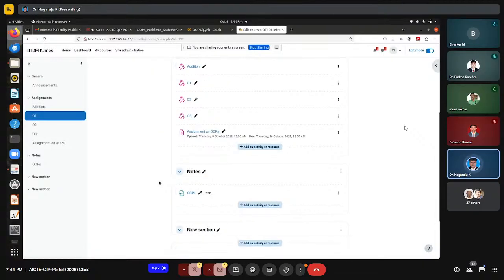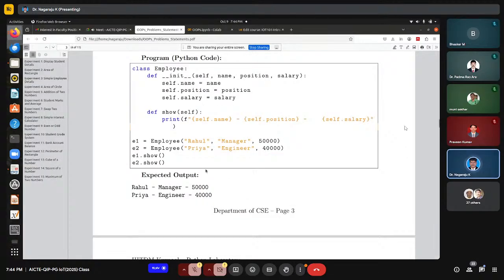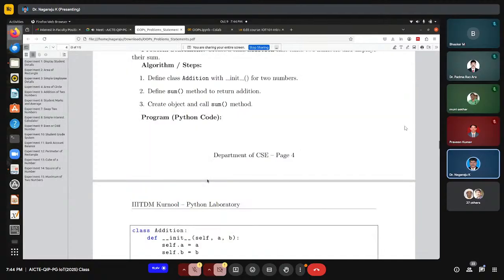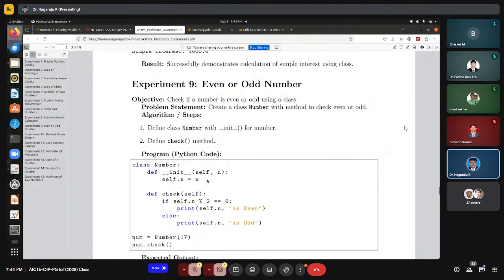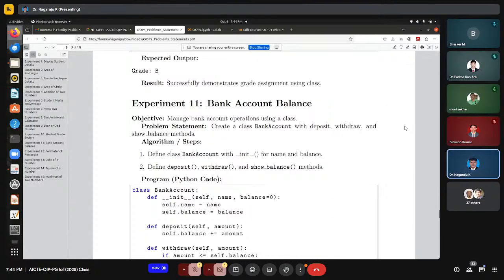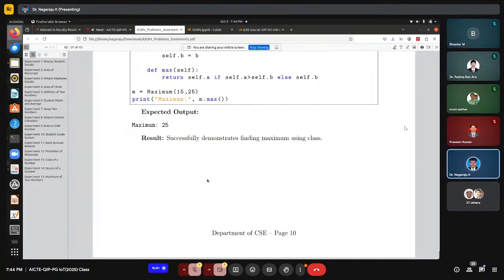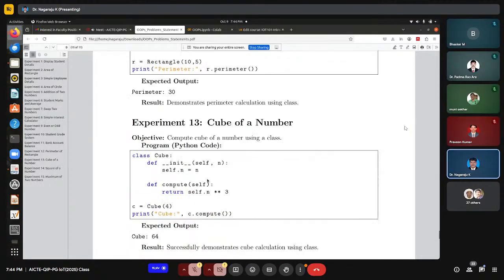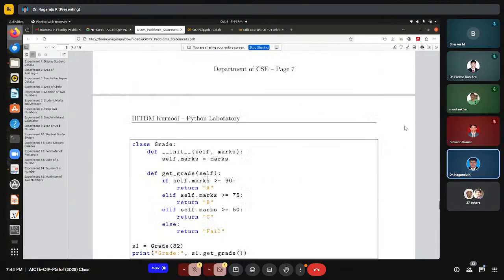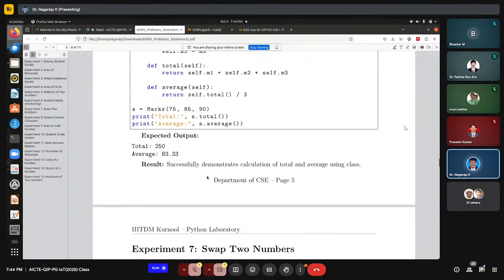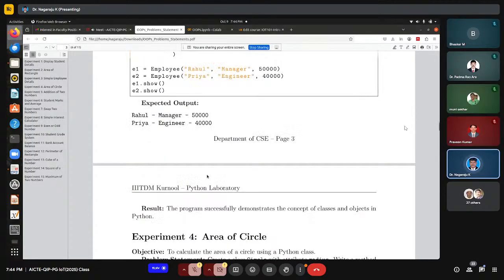Then I have given an assignment on OOPS. I have given notes also, this complete notes. So you can execute each and everything. There are 15 problems I have given, same thing. So in this program, you can open it. There are programs I have given.